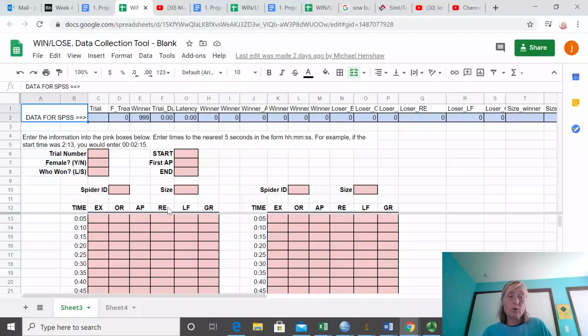And then you're going to report data down here that is basically a frequency, a count of every time you see, every 5 seconds you're going to report what you're seeing. Are they exploring? Are they approaching? Are they retreating? Are they leg fencing or grappling? And you're going to watch one spider first, and then you're going to watch the other spider. So you're going to watch the video twice.